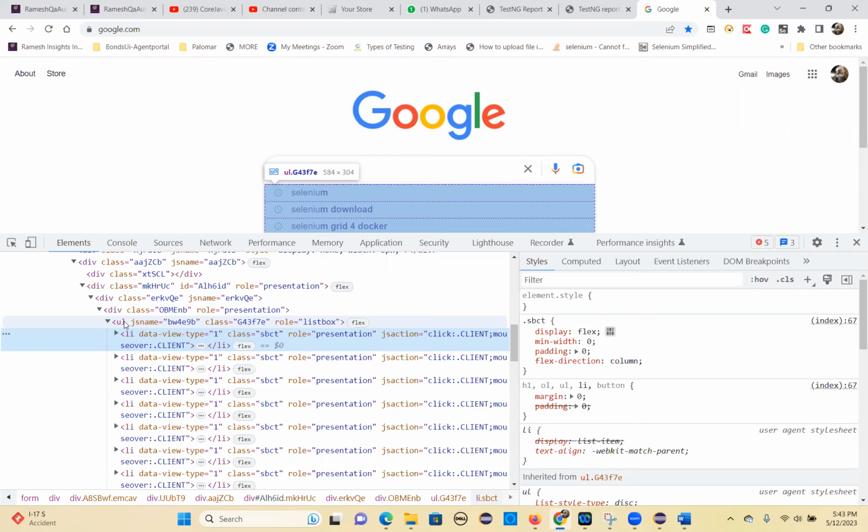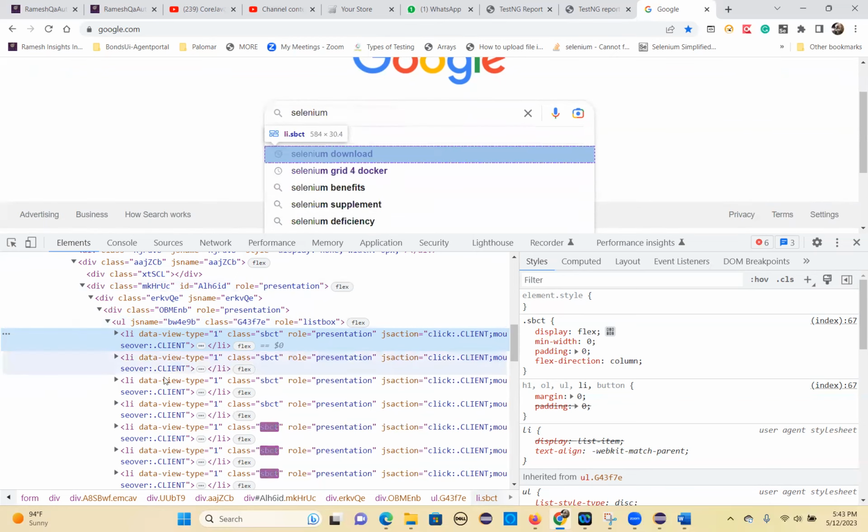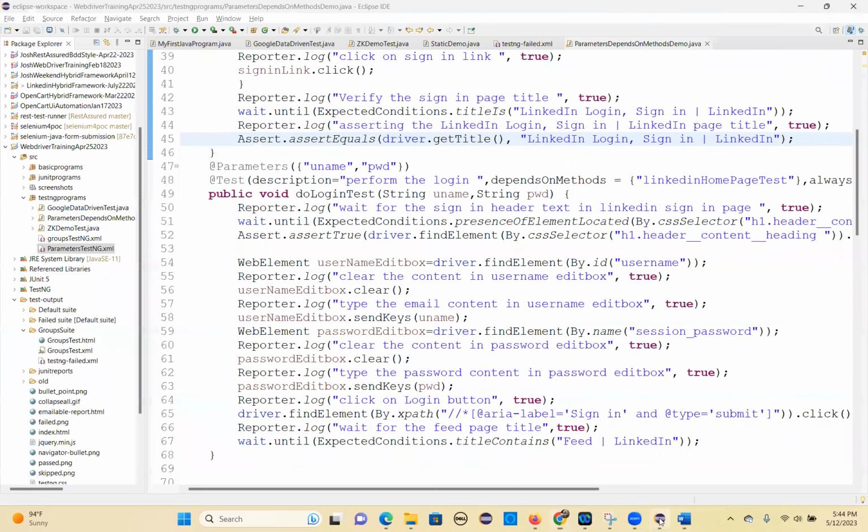Otherwise, what you can do is you can change it also, if you want, whatever you want. So that is the program we are going to do now.